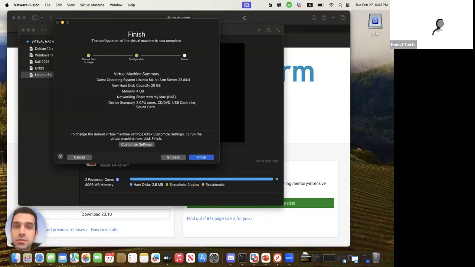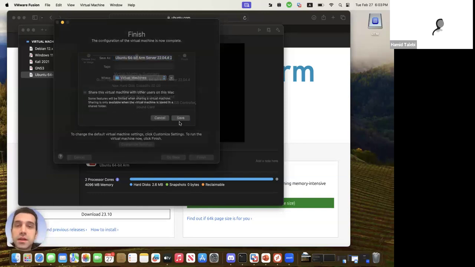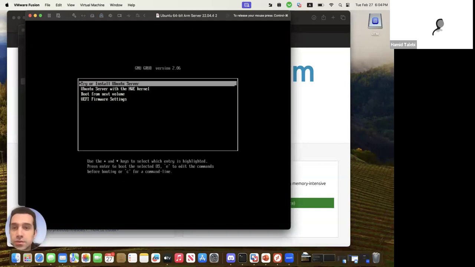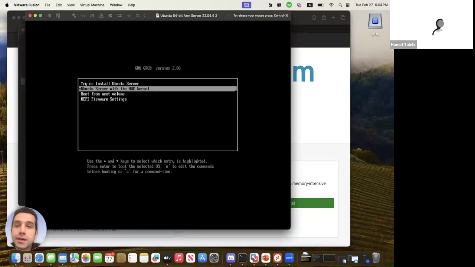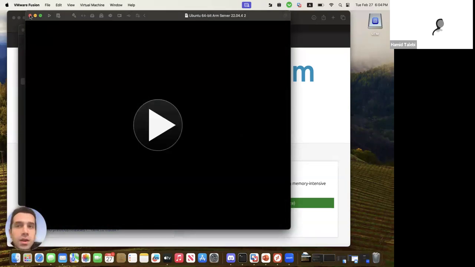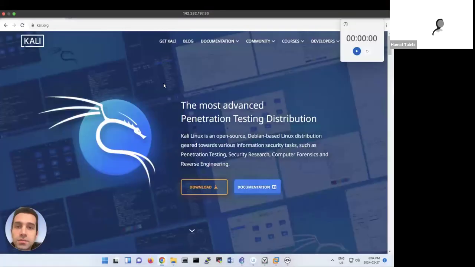On this step, you select the networking or customize the settings, and then you can have your machine. Like this one is Ubuntu that I'm saving here. Based on your configuration, you can install Ubuntu or try it. So this is the way we install VMs on VMware Fusion. Just keep in mind that some distributions, like Kali, for example, are very good.